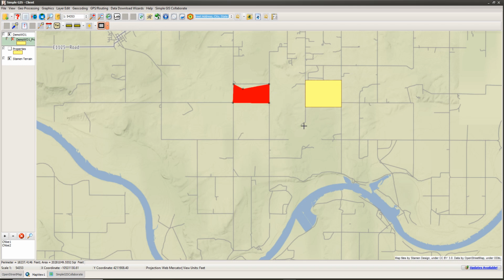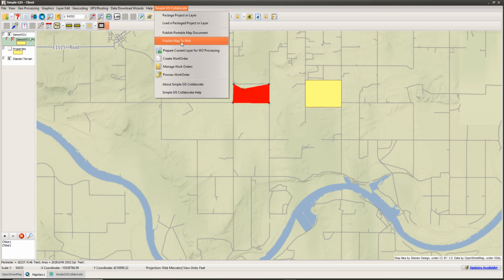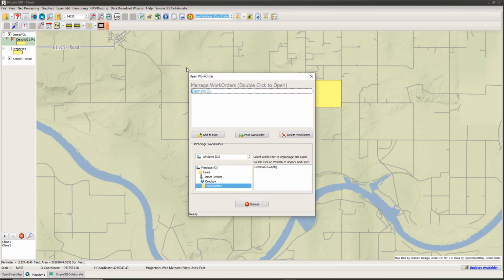Now, if I was the editor and I was through with these edits, what I would want to do now, under Simple GIS Collaborate, is come back to my Manage Work Orders. And now I'm going to select this work order that I have opened on my machine. Again, it doesn't necessarily have to be added to the map at this particular time. It just means that I have opened this work order at some point in time and it's residing local on my machine. And if I'm done with all of the edits, I simply select it and I click on this button called Post Work Order.